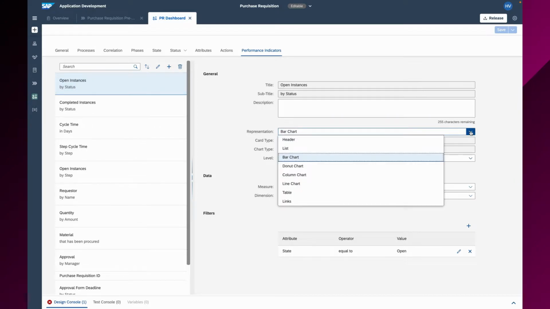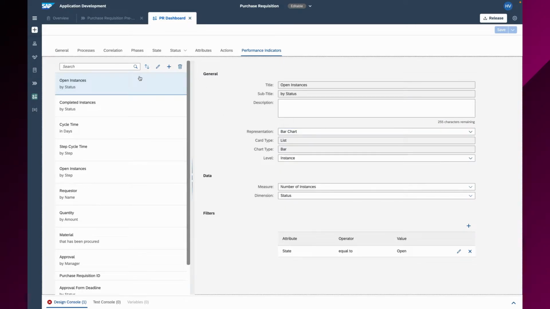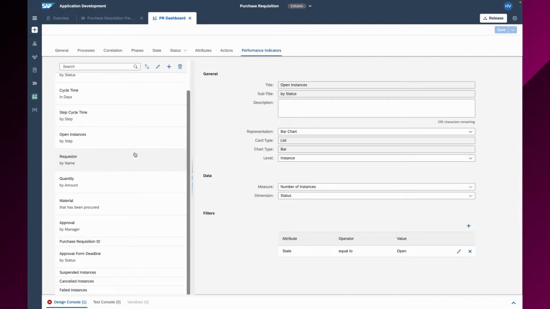If I wanted to, I can also change it to a donut chart or a list, for example, or a table. But these are not custom specific KPIs. These are overall process instances monitoring itself. My custom KPIs I have already added here at the bottom, as you see, for example, the material that has been procured or the purchase requisition ID.